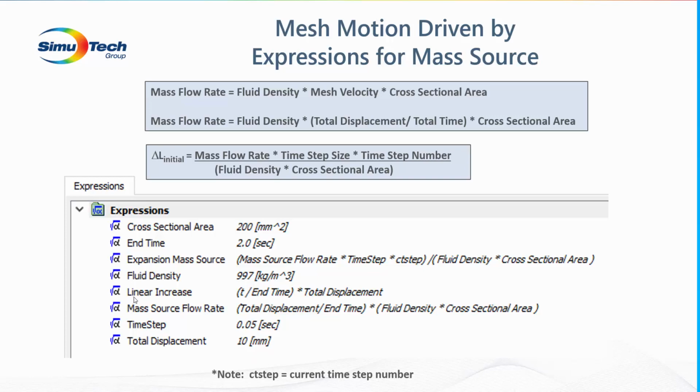What you'll notice is I've left in the linear increase expression just as a reference, where we have the local time divided by the total time times your displacement. But what we're going to be doing now is calculating this mass source flow rate, which is the total displacement divided by the total time times our density times our cross-sectional area. With this value, we then can calculate our expansion mass source. This is in kilograms per second. So we have the mass source flow rate times our time step times CT step, which is the current time step number, again divided by fluid density and cross-sectional area.